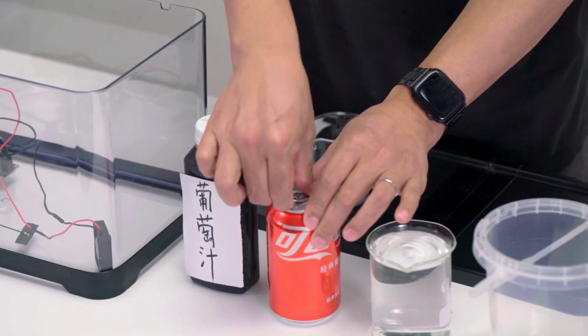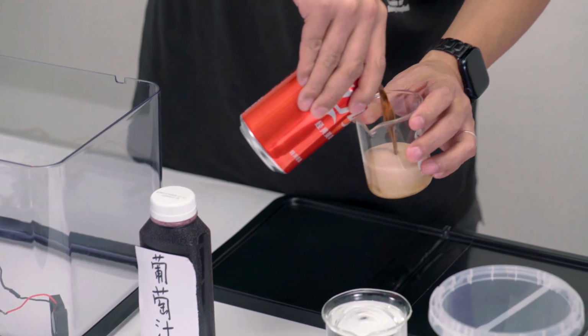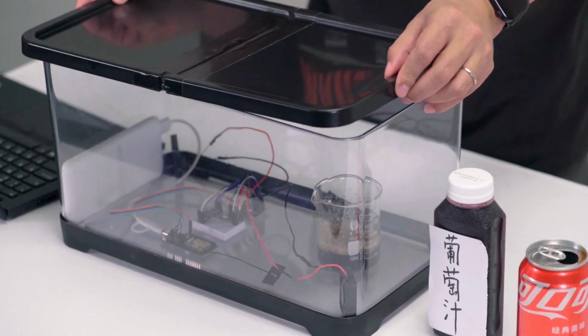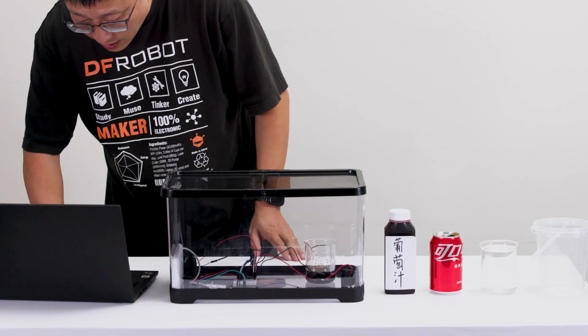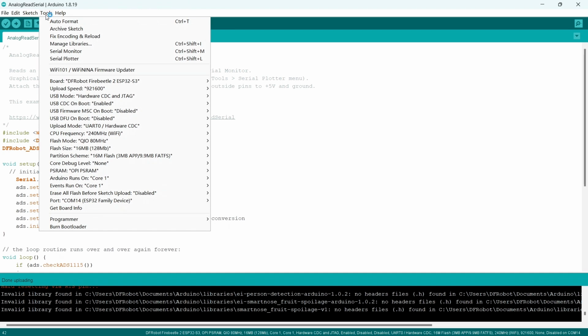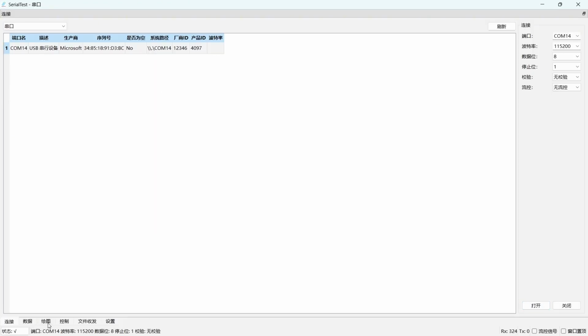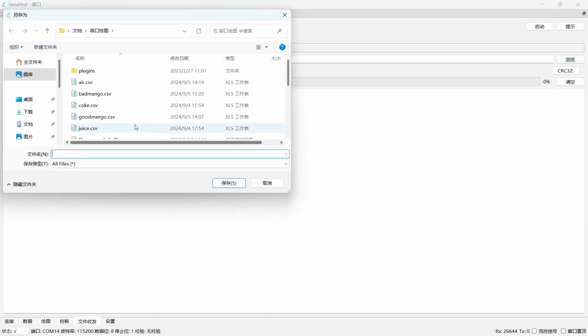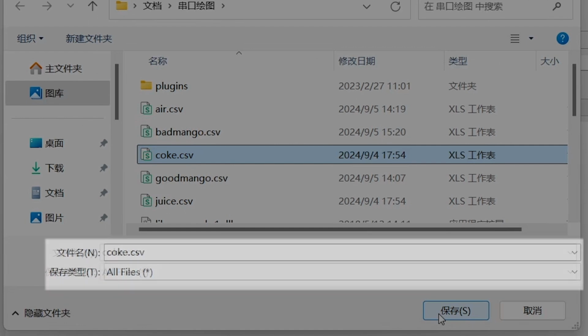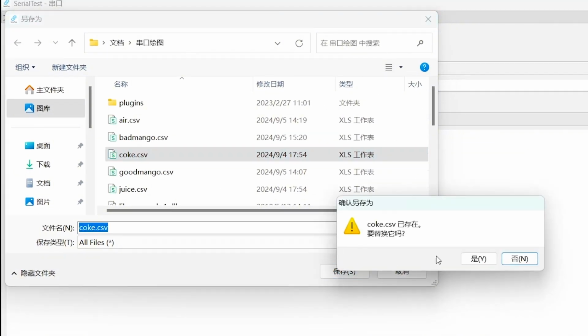First, we put the drink into this sealed container. We then save the data to our computer in CSV format. Next, we label each sample with its container name. This helps with later data classification and processing.